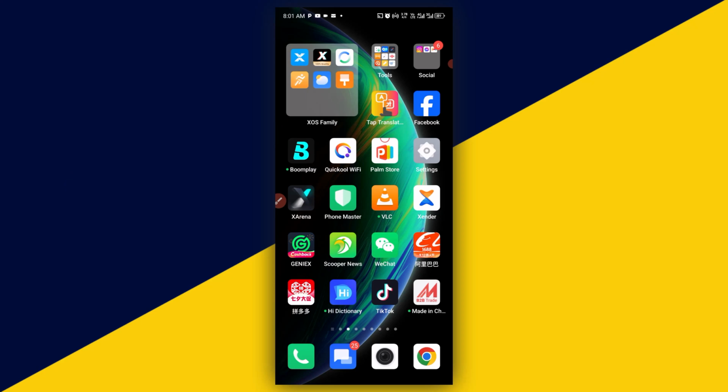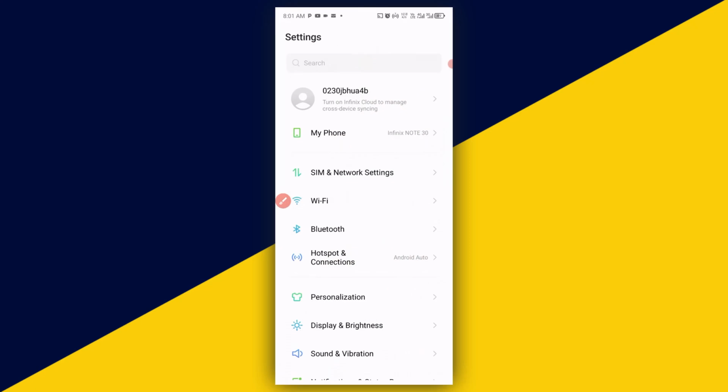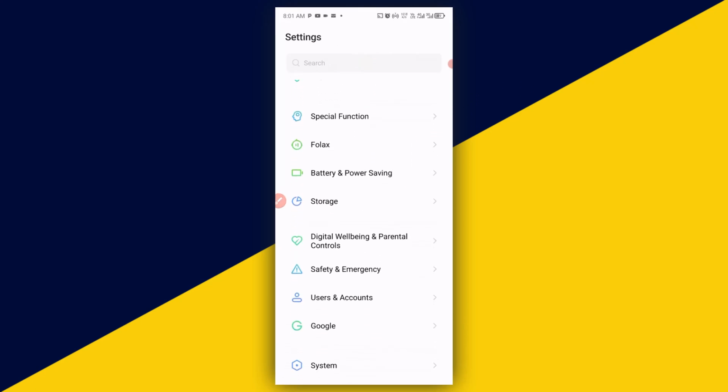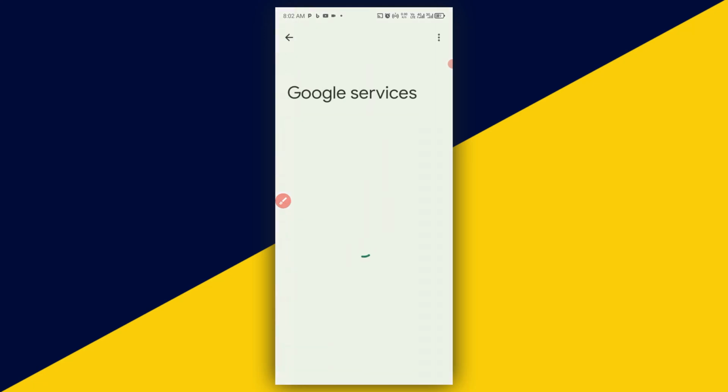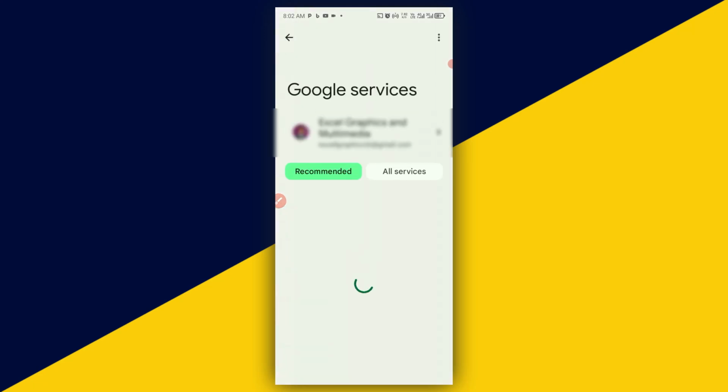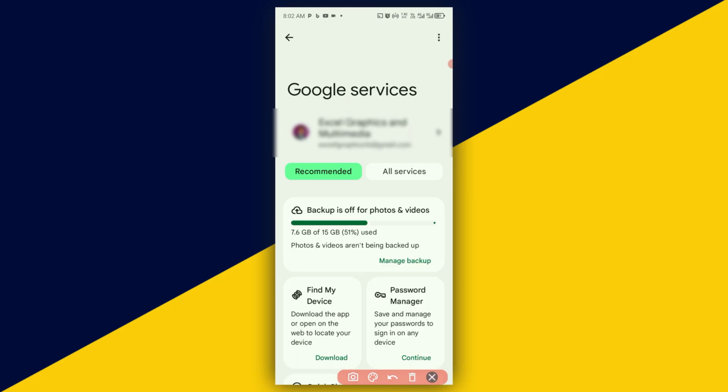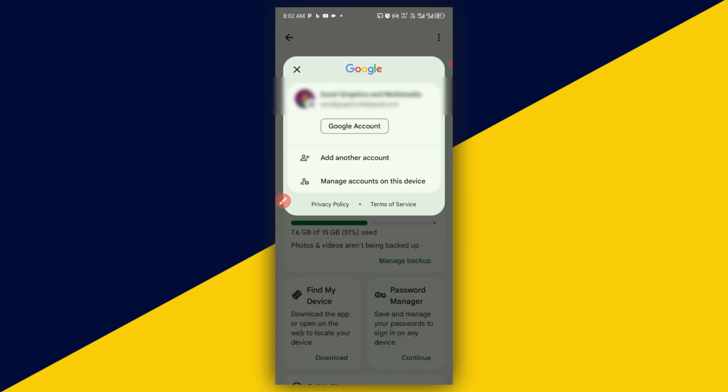The very first thing you want to do is to head over to your phone settings. I'm going to click on settings right here. Then the next thing you need to do is to simply scroll all the way down and make sure you navigate to Google. Just like so. The next thing you need to do is to simply click on your account name right here. Then proceed to Google account.